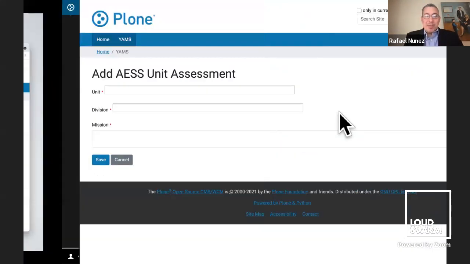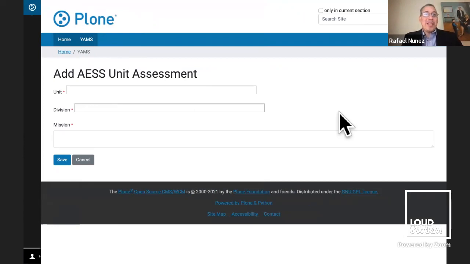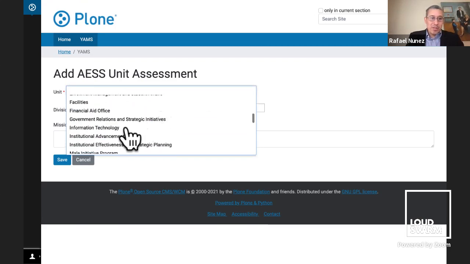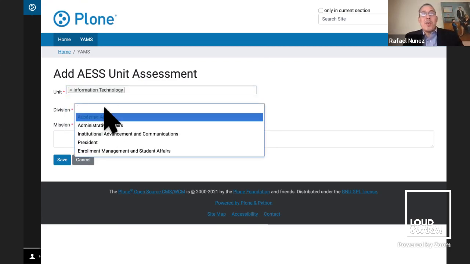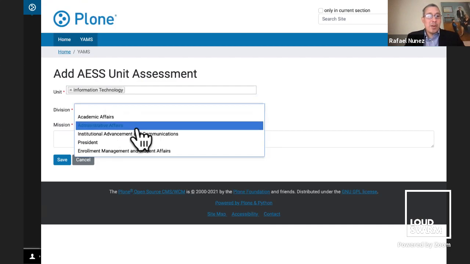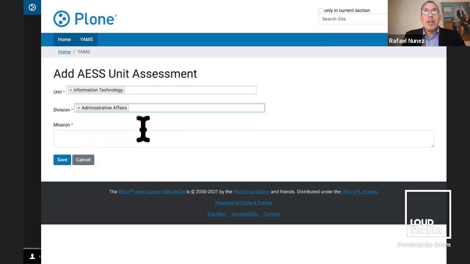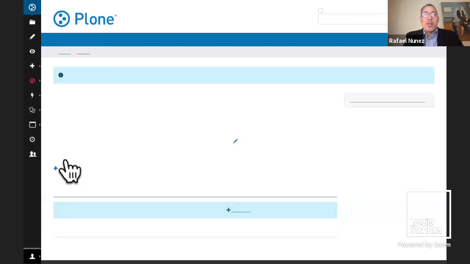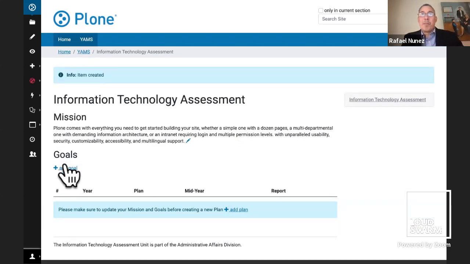Okay, so I guess it's demo time. Basically I'm running this on my local machine here. The units are very simple. We have a vocabulary for the different units. So I'm just going to pick information technology. And then we have the division. This is part of administrative affairs. And then I will put in the mission. I'm just going to throw in some mission here. So that creates my unit.